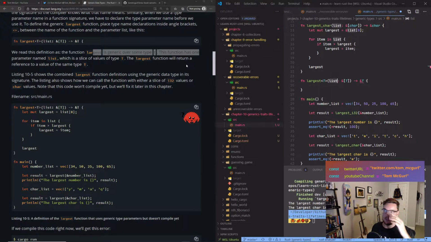So again, we read this part here as: the largest function is generic over some type T. It has a parameter list, which is a slice of values of type T, and it returns a reference to a value of type T. So it's very wordy, but all you're worried about here is that this T is referring to the type of the thing that we're dealing with, right?